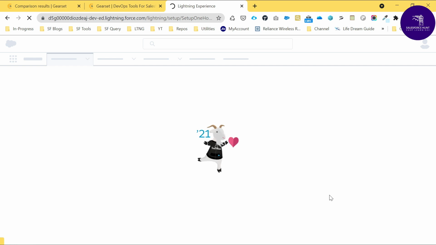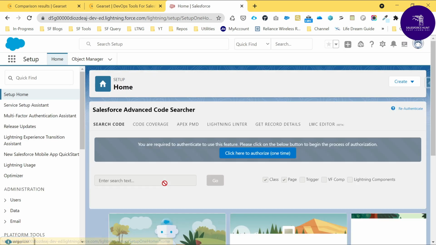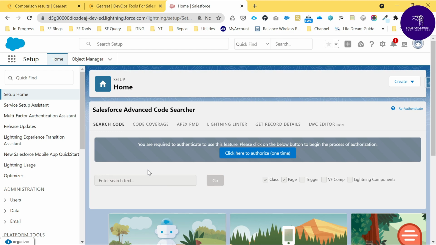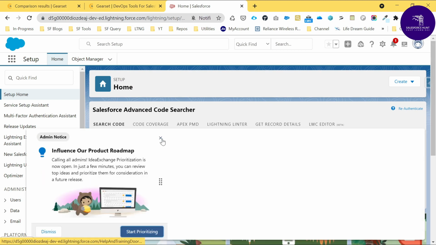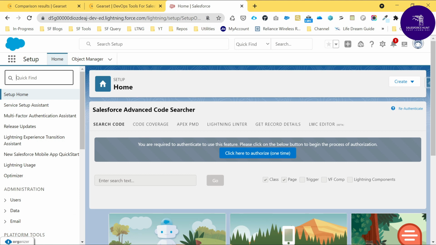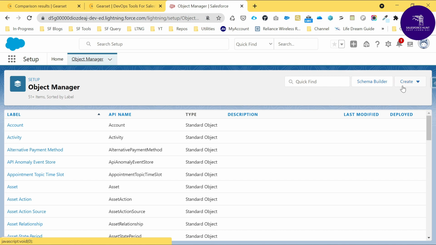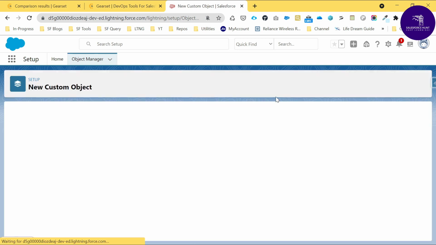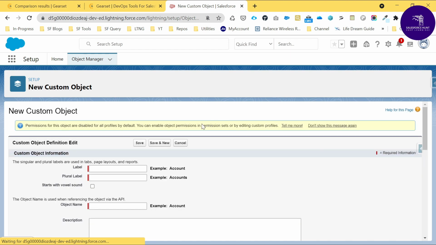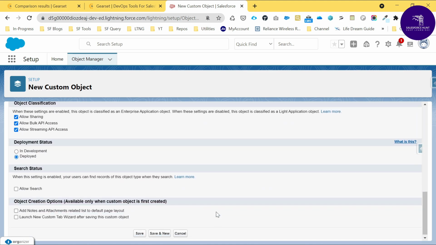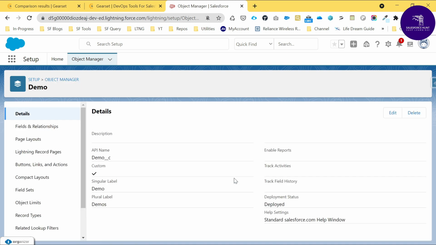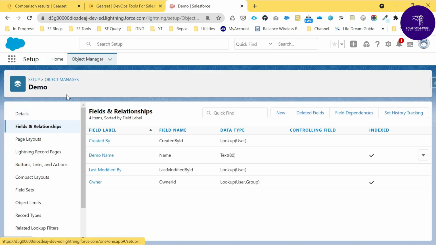And now let me create one object, or anything you want to create. Suppose that I want to create one metadata like a custom object. Here, under custom object, you can create any object or any metadata in your org. Let me create one object as a demo. Just leave all the configuration as it is and save it. Here you can see we already created this object, Demo.